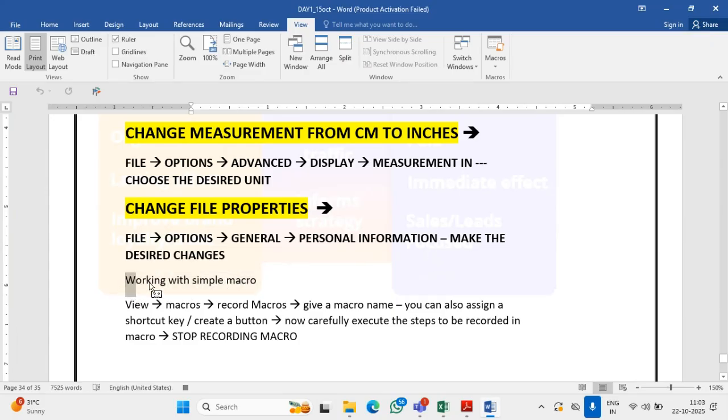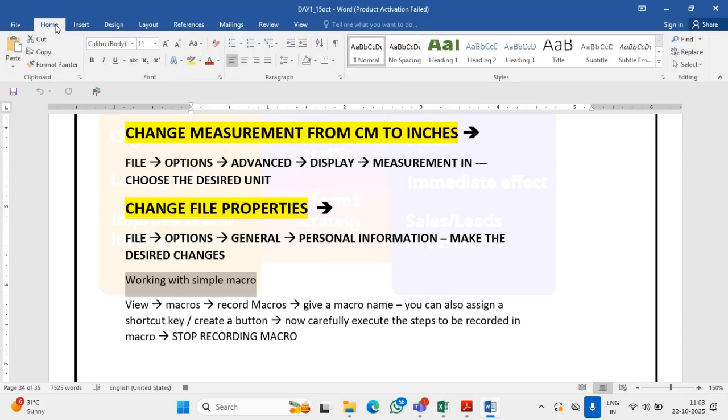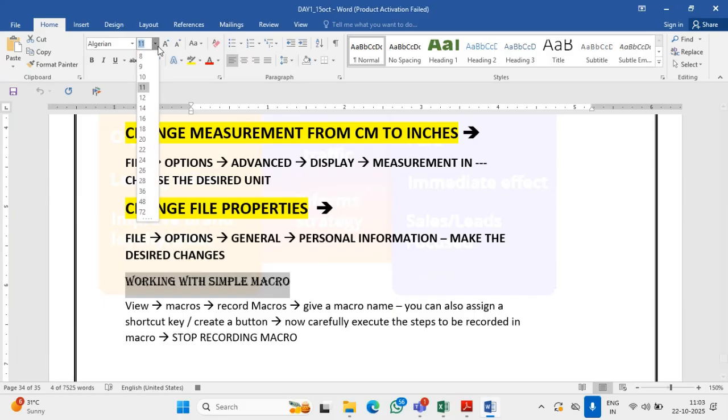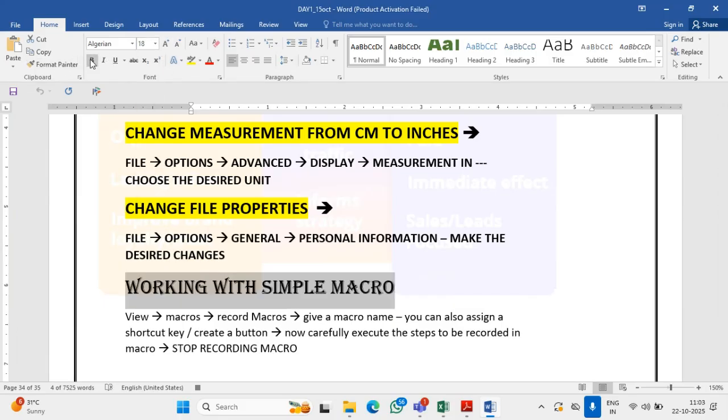So now what I'm going to do, I'm going to select this. I go to Home. It is Calibri. So say I change the font style also. I'm changing the size to 18. I make it bold and I highlight this. Okay, so these are the things that I have done with the macro, and then I need to stop recording.